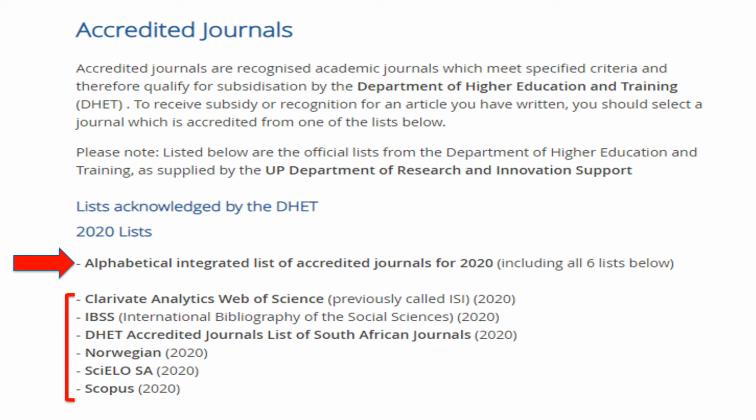The DHET have identified 6 lists of journals where South African researchers should publish in. They are the Web of Science Core Collection Journals, also called ISI, IBSS, the International Bibliography of Social Sciences, the DHET list, which consists of South African journals, the Norwegian list, CEHALO South Africa, another list of online South African journals, and the Scopus journal list. All of these are called accredited journals.